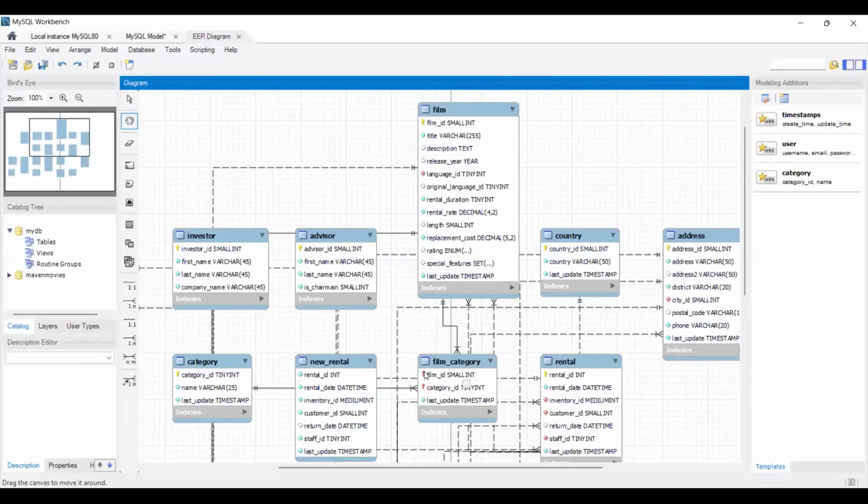Suppose I have film ID here with a red color key. Film ID is a foreign key in the film category table, but it is a primary key in the film table. Here, category ID is a foreign key, but it is a primary key in the category table. Whenever you see a red color icon, understand first of all that it is a foreign key, but it is acting as a primary key in some other table. Clear? Yes, Divya.